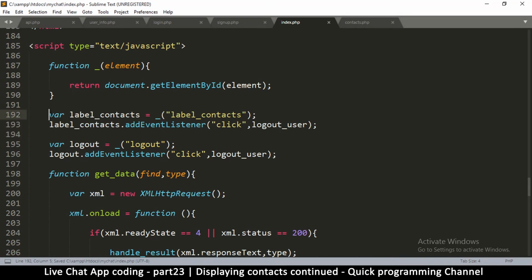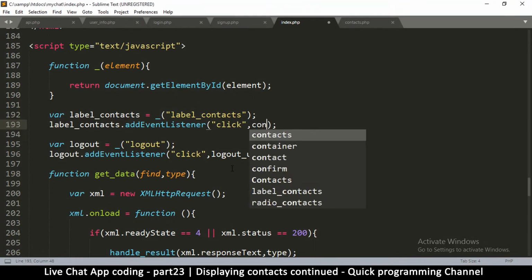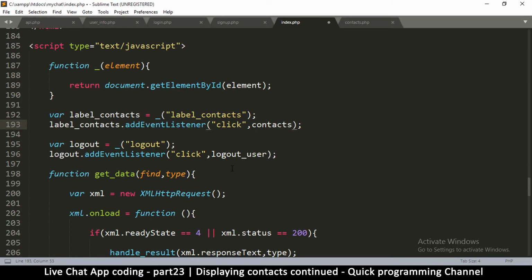So what I'm saying is add a variable called label contacts and get element by ID from this function, and the element is label contacts, which is that label, and bring it here. So we're just going to add an event listener to it, which is a click event, and once that happens, we run a function. Let's create a function name that we're going to run. Maybe get contacts. Yeah, let's just say get contacts. That sounds more descriptive, so let me copy that.